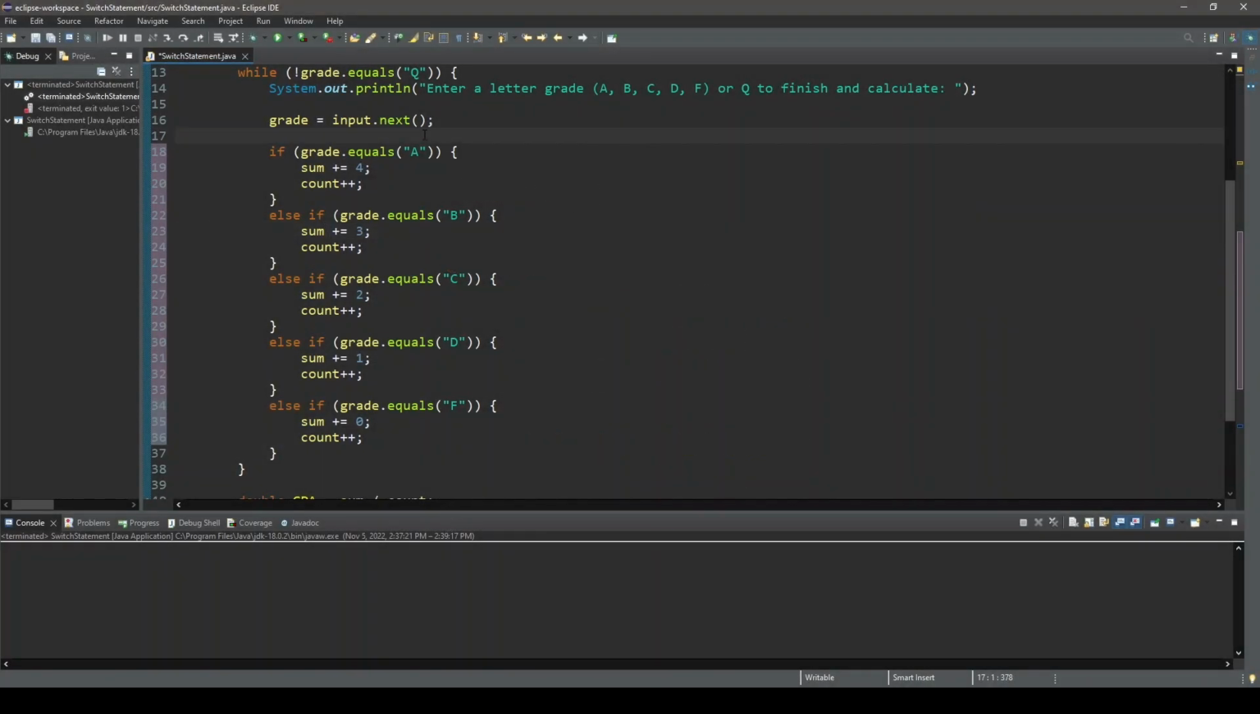Here's the code from the GPA calculator exercise in tutorial 27 of this series. Looking at this chain of if and else if statements, you may be able to notice this would be a perfect time to use a switch statement. Now switch statements and if else statements can sometimes both get the same job done, but in the case of evaluating a single variable as an expression, switch statements are often the more elegant approach.